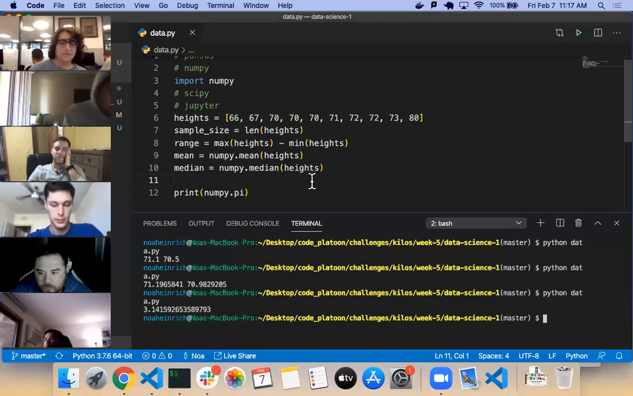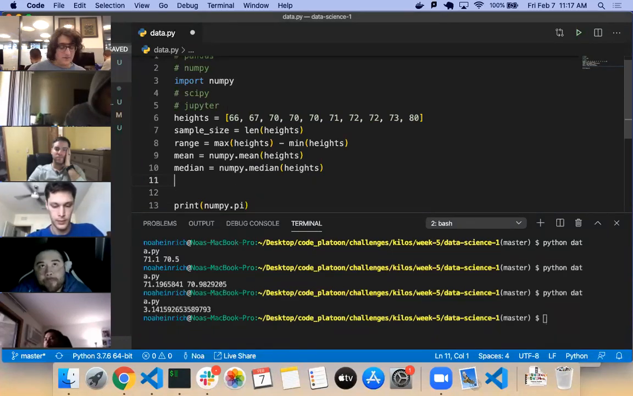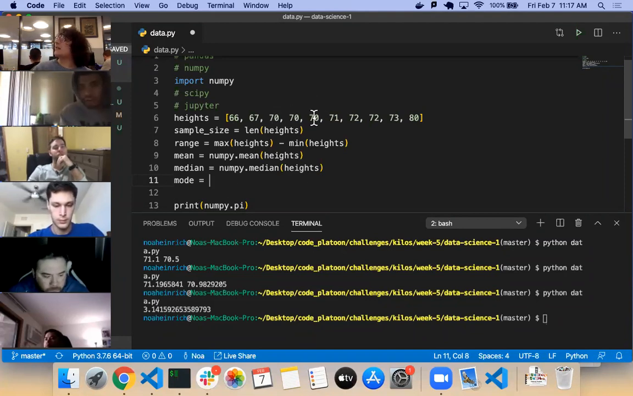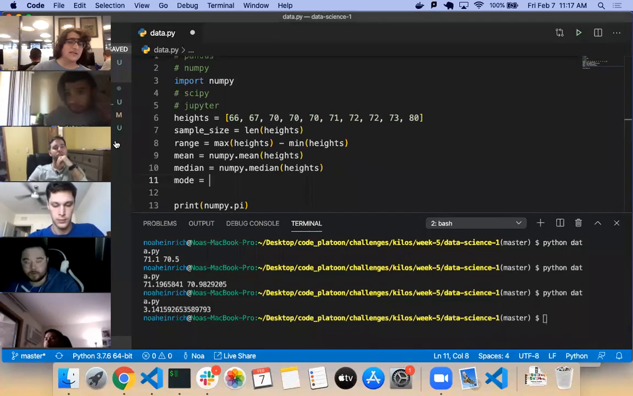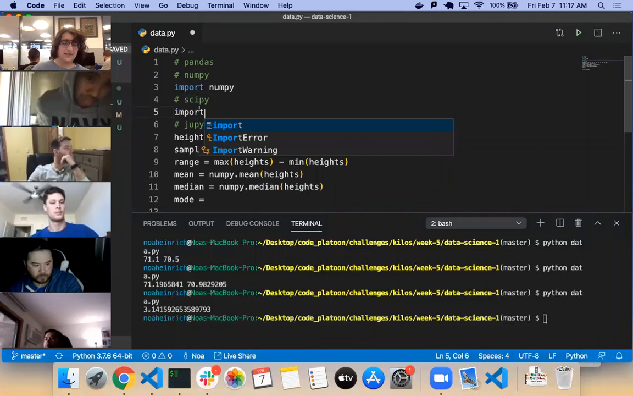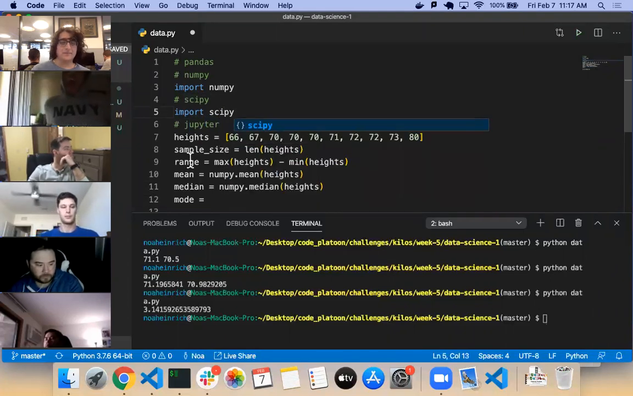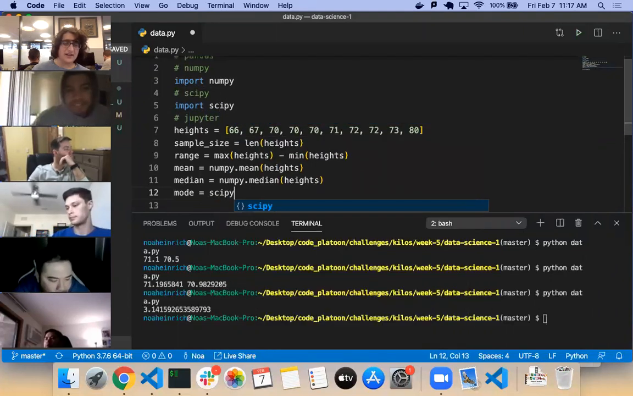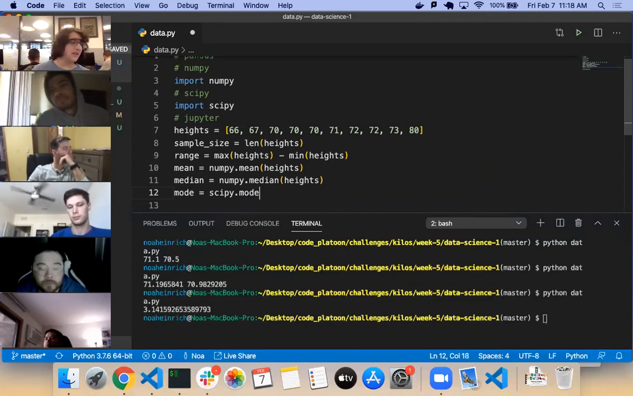Cool. All right. So there's one other type of statistical average called the mode. What is mode? When it appears most commonly. Yeah, the most frequently occurring element. So looking at this, you'd expect the mode to be 70 because we have three 70s here. This is, I believe, something that SciPy has, not numpy. So I import SciPy. We should be able to say scipy.mode. Is that what it's called?